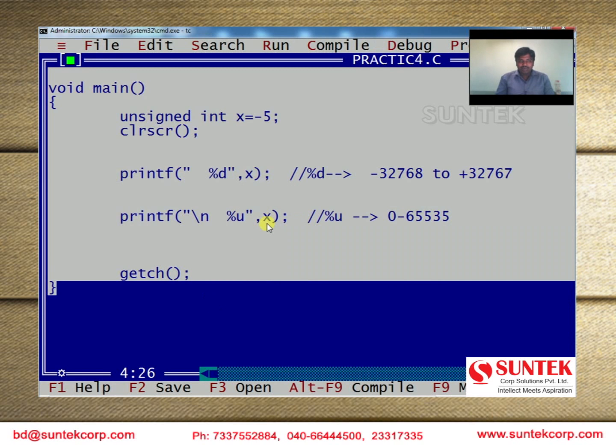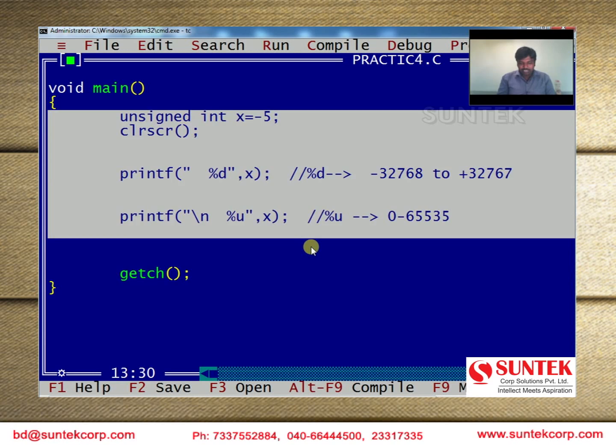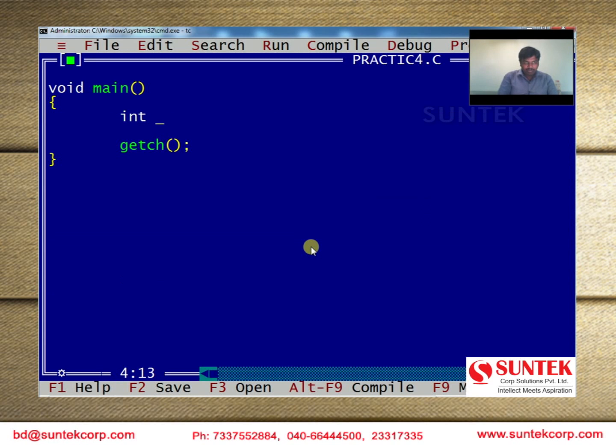Okay, another example I will show you with the integer. If it is integer, now I am writing integer x equals to 32,767. That is the range of integer. Right? Clear screen. Now I want to print percent x. If I use percent x, what is the x value?